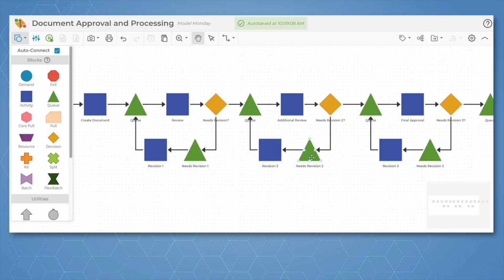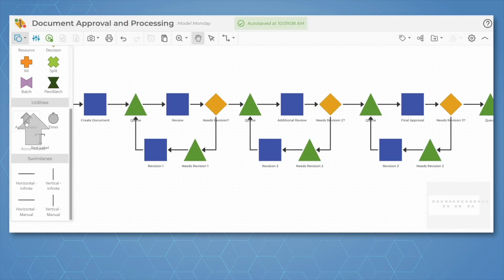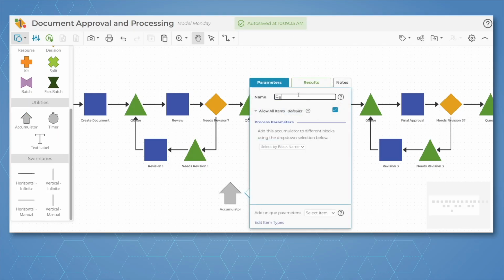Next, we want to count how many times each document goes through revision. To do that, add an accumulator block. We'll name it Revisions. This label will also become the name of the parameter stored on each document item.